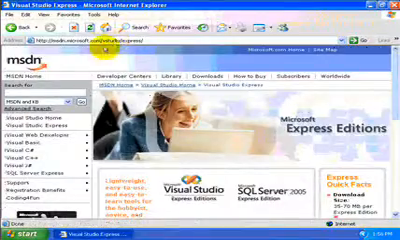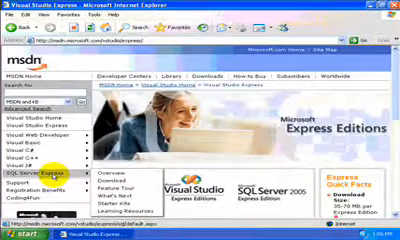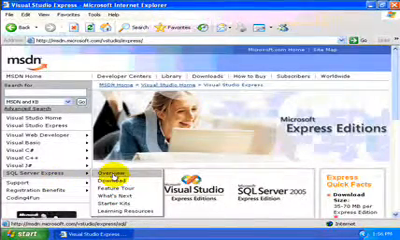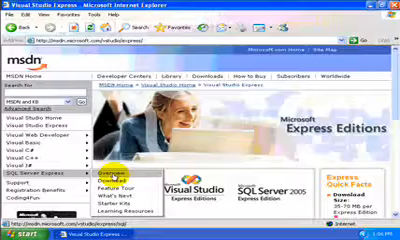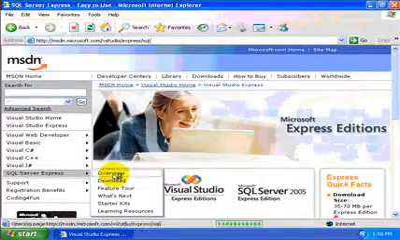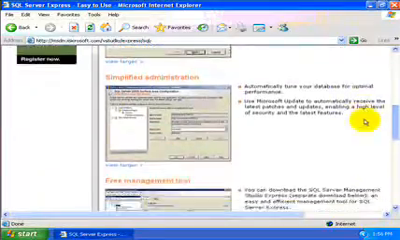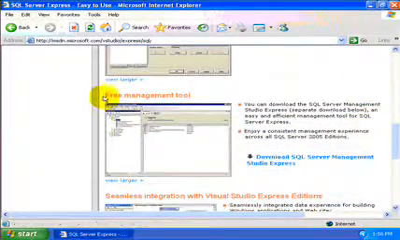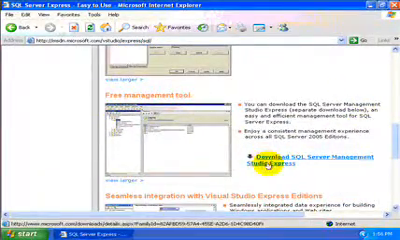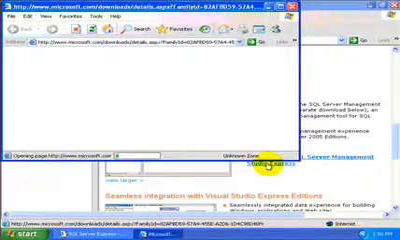And once we get to the Express home pages, we'll go to the overview for SQL Server Express from the little pop-up menu, the DHTML menu on the left-hand side. And then we'll need to scroll down just a little ways, and currently you can see that under Free Management Tool that we can download SQL Server Management Studio Express.